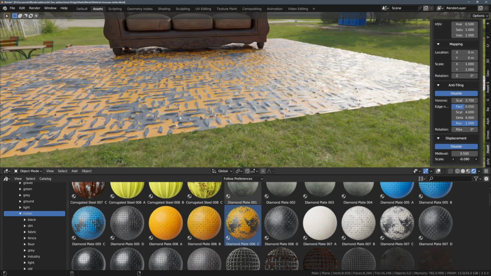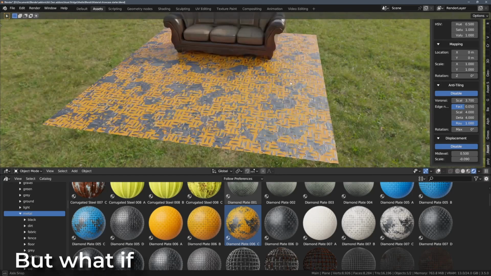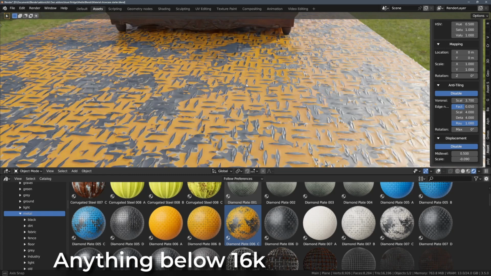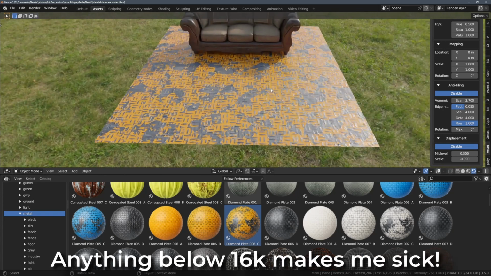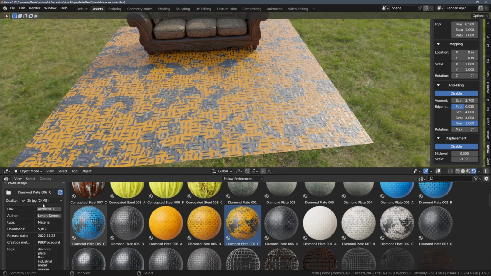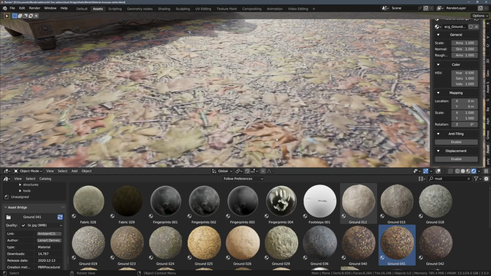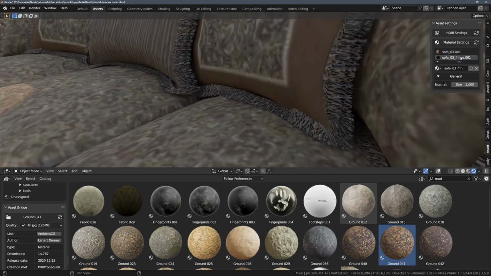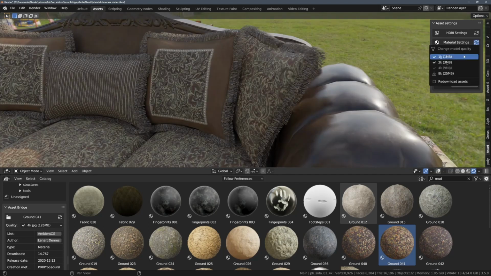Okay, but now I can practically hear you shouting. But what if I want a higher level of quality than this one? Anything below 16K makes me sick. And to that, I would say, you sound remarkably like me putting on a funny voice. But also, that's easy. When you're importing an asset, you can choose the import quality in the sidebar of the browser. And if you've already imported the asset, then you can just select the level of quality you want to change it to here in the end panel, and it will be automatically downloaded and replaced.